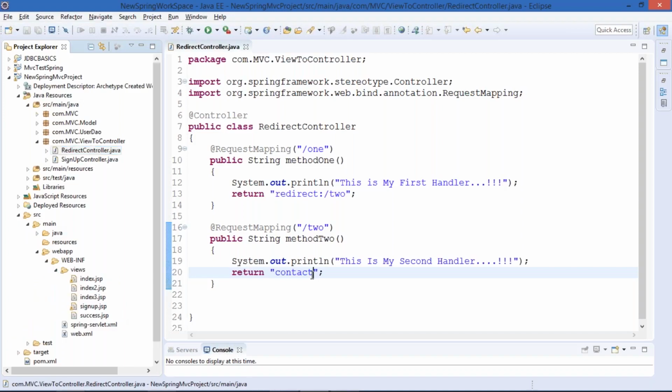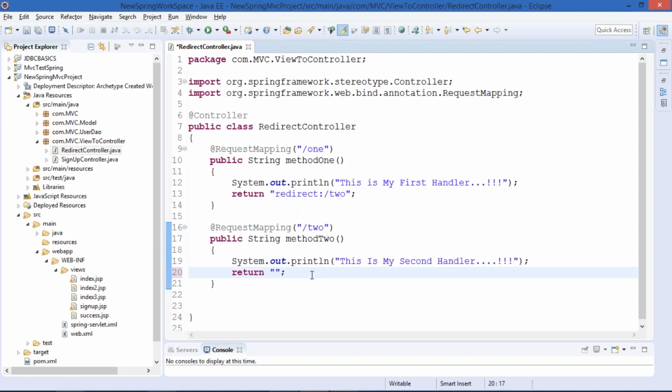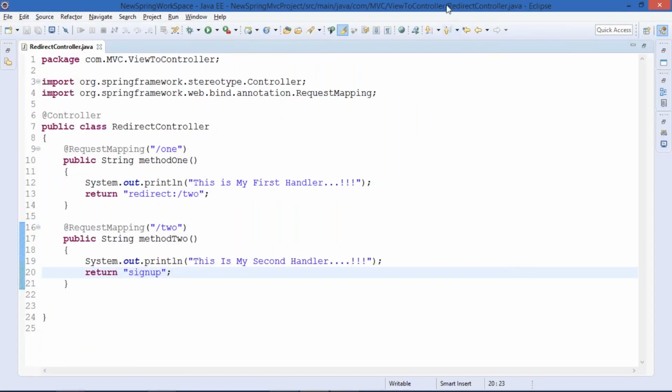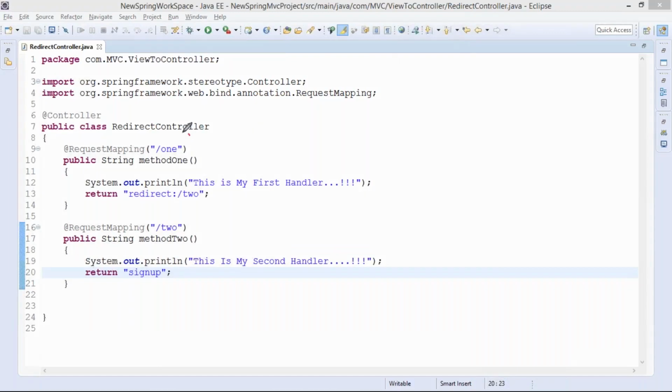Okay, not contact here, it was URL, right? It is sign up. So guys, see here now, basically what's happening here. Whenever we fire this /1, it will be redirected to this controller.